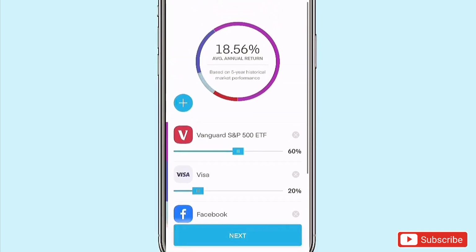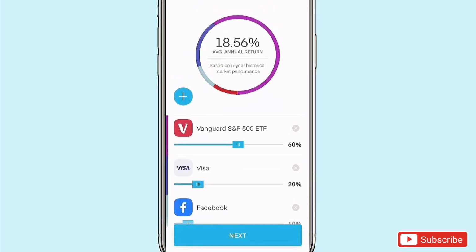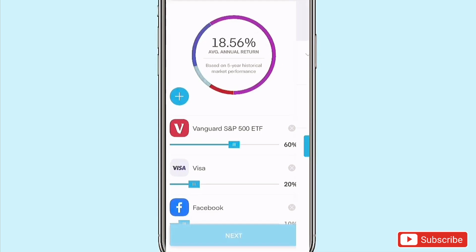You can see with that allocation, this was predicted to get me an average annual return of 18.56% per year. That's based on historical performance from the last 5 years. And you can see if I move this around, it changes depending on how that particular company has done over the past few years. So this will be 18.56, and I'm happy with that. I'm going to go next.